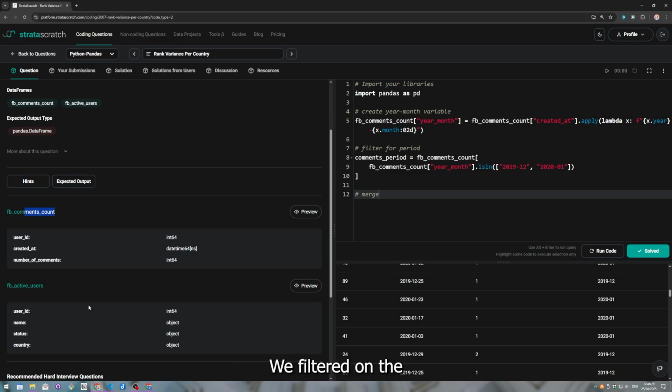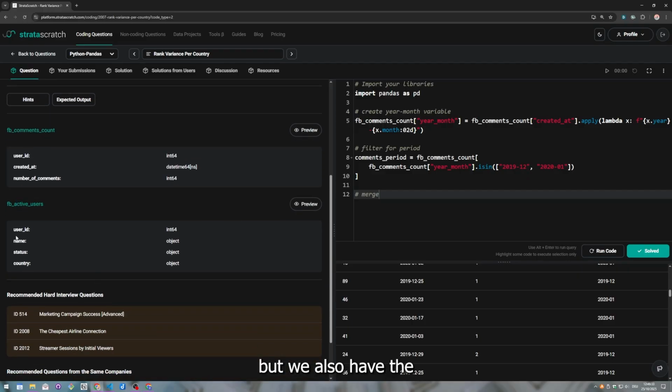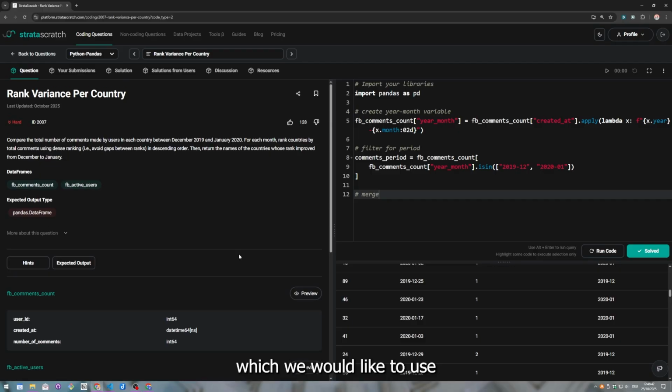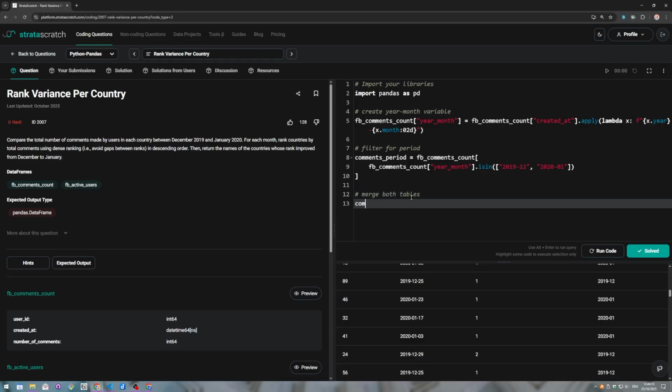We have the comments in one table, that is already done. We filtered on the specified period, but we also have the active users, and that is additional information on the user, and most specifically the country, which we would like to use to rank the countries and determine which country changed in terms of absolute number of comments. So we merge both tables, and I create a new table called comments user.